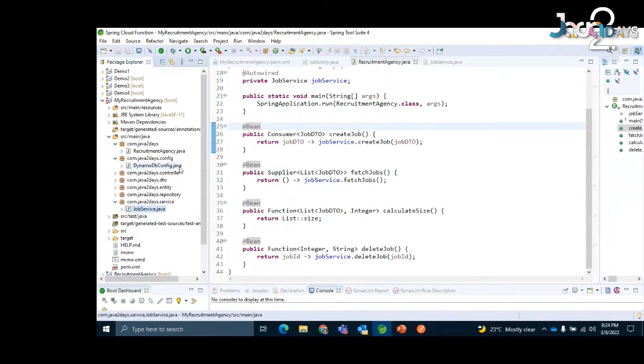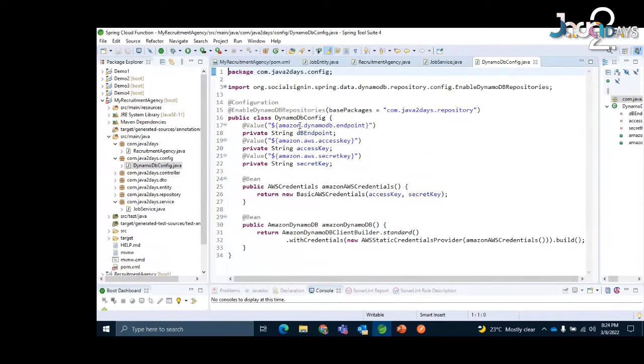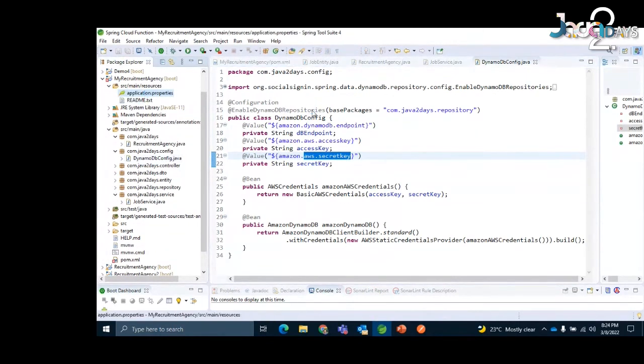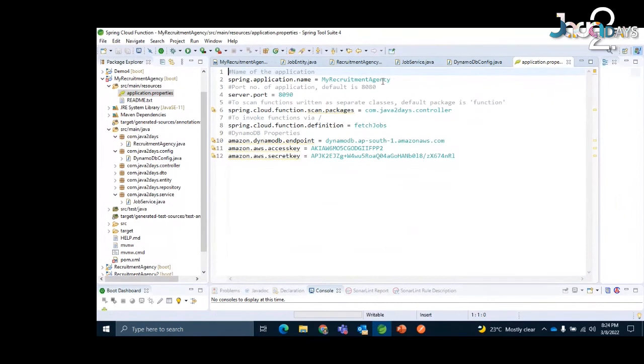So for AWS DynamoDB, as you know, I just need to have this DynamoDB configuration where I basically need the DynamoDB endpoint, some AWS access key, and some AWS secret key. So these things are there with me here. And then in my resources, let me just show you. I can show that, won't be an issue. So here, this is just my application name, some port number. Since I will be deploying it on AWS, it doesn't matter. Here, this is just a function definition. I'll show the importance of it later on. These things are not going to work.